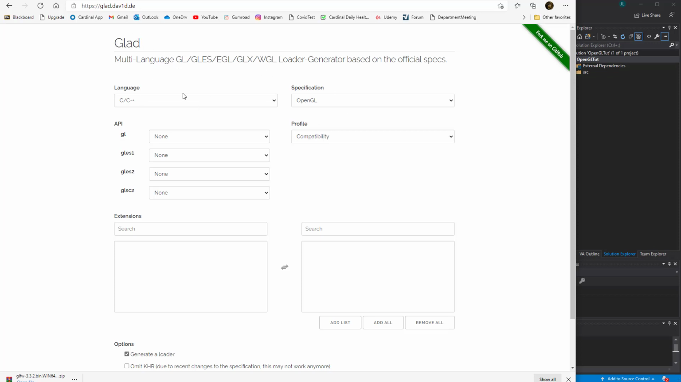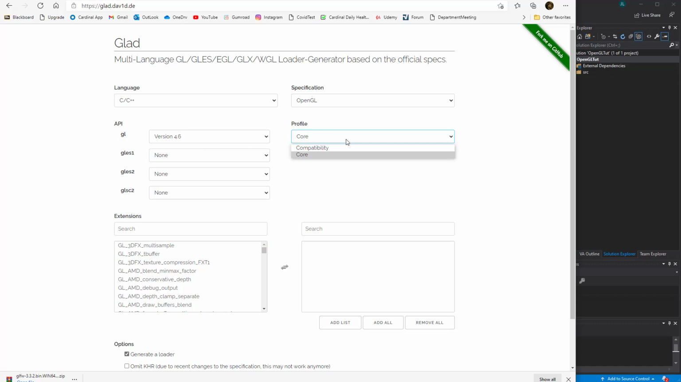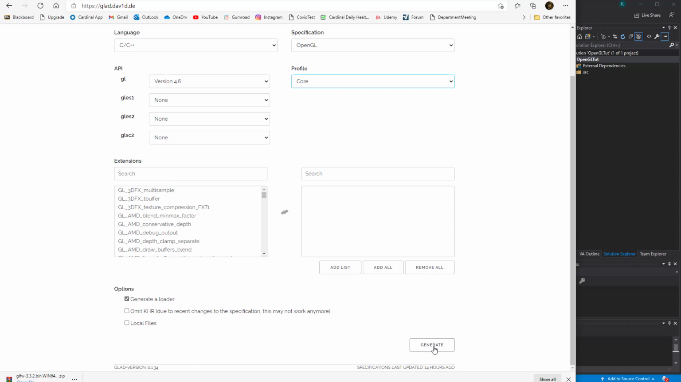And there are other things like glew, but we're going to use glad. Language, of course, will be C++. There are other languages I don't even know. So I'm going to do that. OpenGL here, and then GL will be the newest version. Profile will be the core profile. We don't need any backward compatibility in this case, just core. And that should be all there is. So we're going to click on generate to generate the files, and then we can download it real quick.